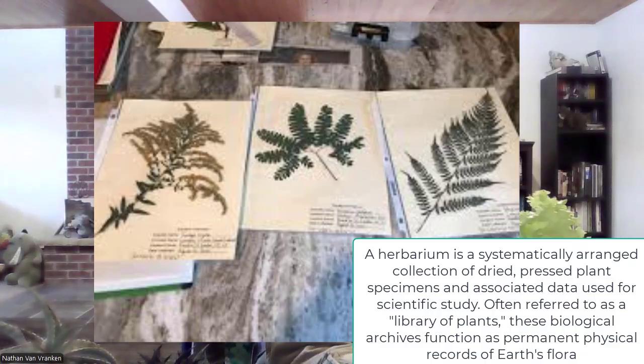In addition to identifying plants, we're also going to learn how plants are collected, documented, and preserved in scientific collections known as herbaria. These collections serve as valuable records of biodiversity and allow scientists to study plants from different regions and even time periods. And you'll gain an understanding of how specimens are prepared, labeled, and used for research, conservation, and education.